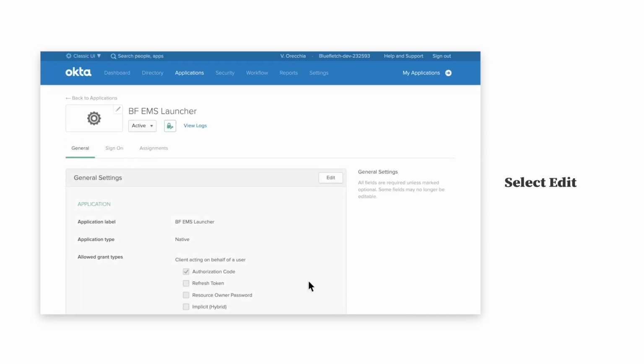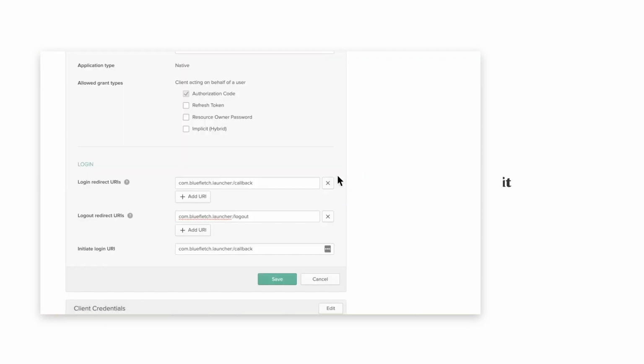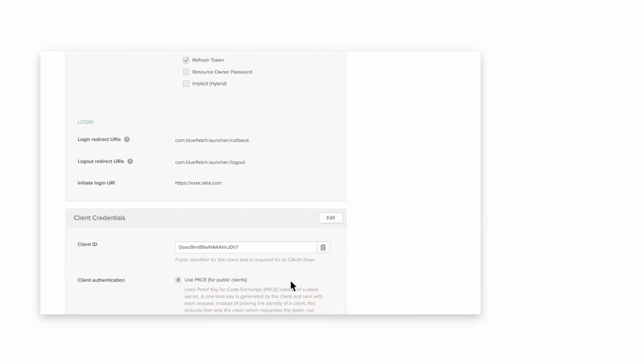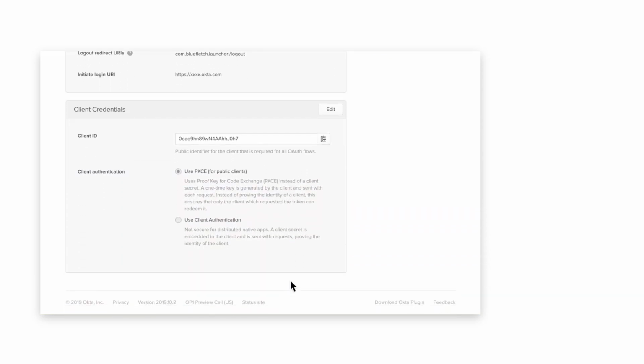Next, go to the General tab and click Edit. Check off Refresh Token. Update the Initiate Login URI with your Okta instance URL. Scroll down to see the Client Credentials modal. A client ID will also be generated. Provide this client ID to BlueFletch for configuration into the launcher. Leave Use PKCE selected.